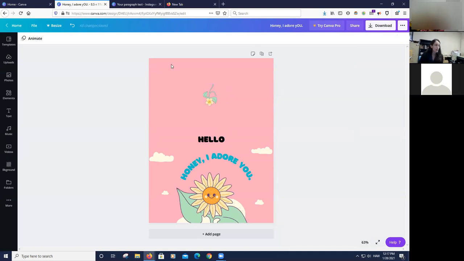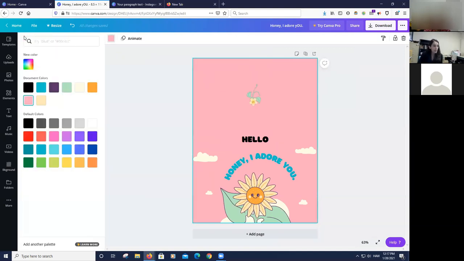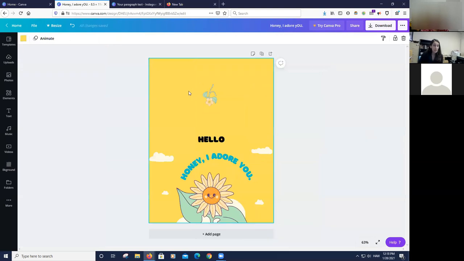Okay, now what about background color? I'm clicking on the background, and then in the upper left, I have this little pink square. I'm going to click on that, and that's where I can change my background. Or if I don't like it, I could remove it altogether. That doesn't look too good, but there are options.